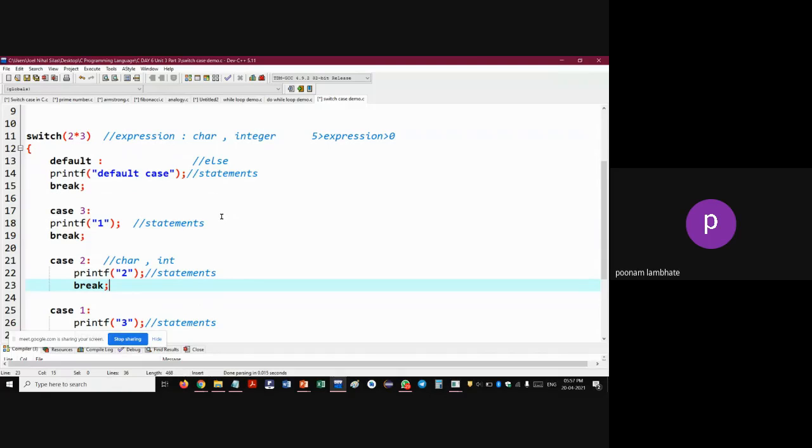But which program will execute faster? The program in which you have used switch case. The switch case programs execute faster compared to your if else programs. Have you understood this? Yes. Yeah, very good.